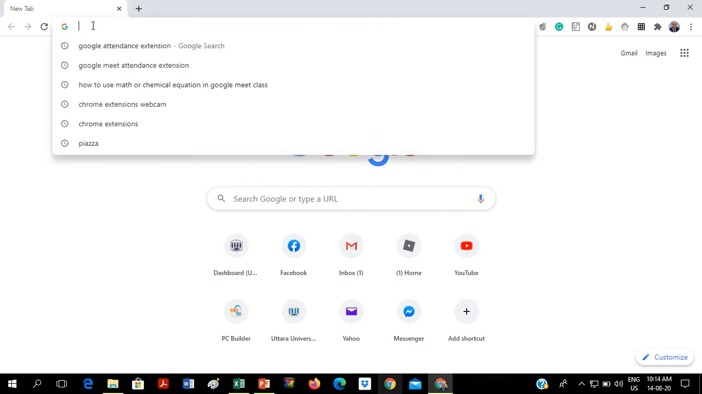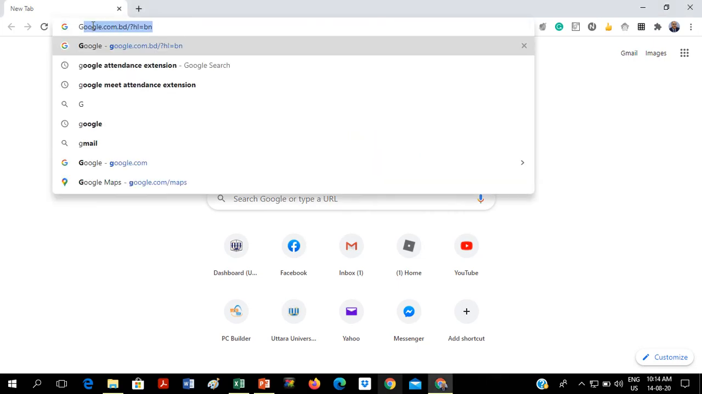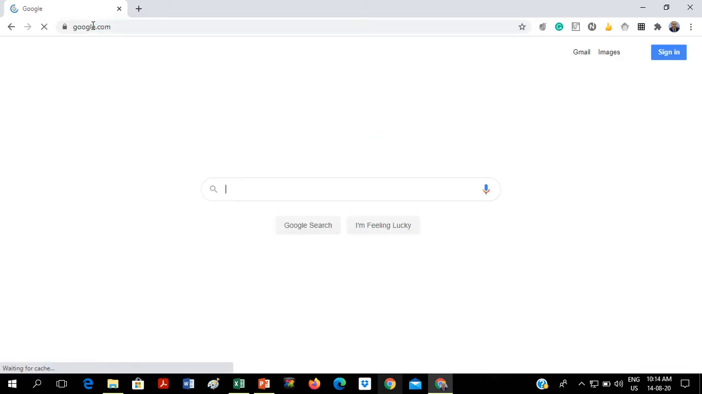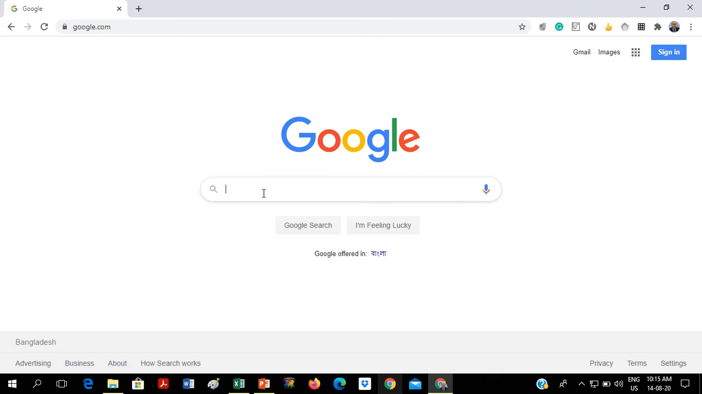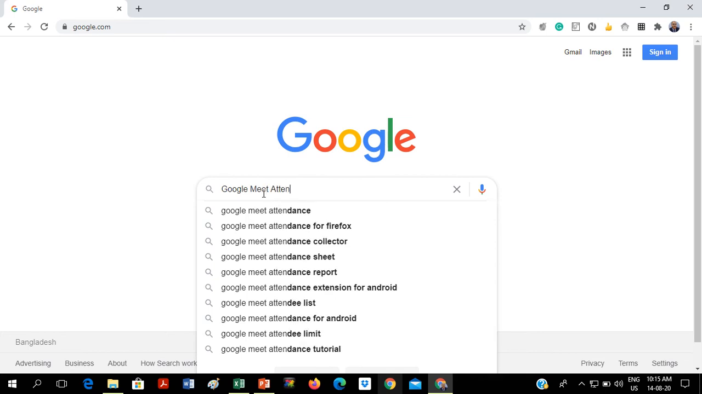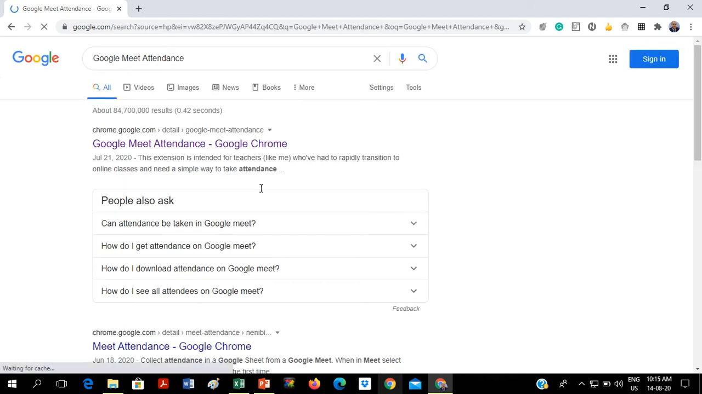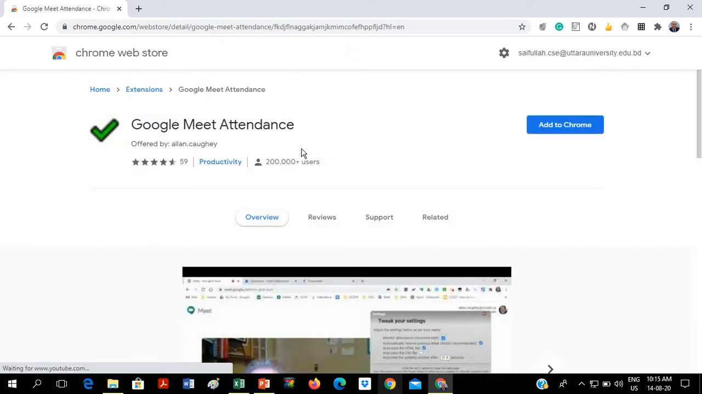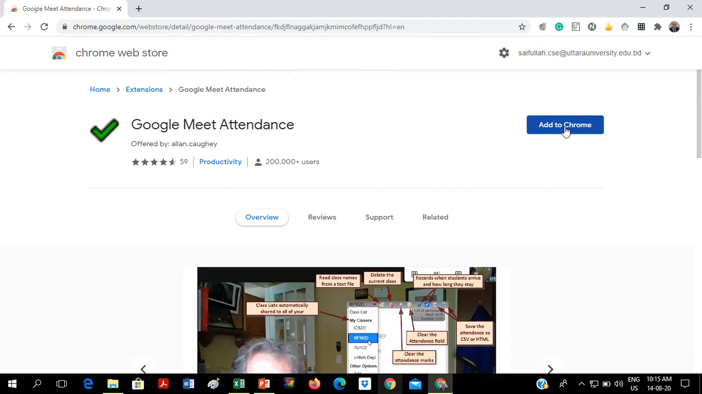Now I'm showing you how. You need to go to google.com and then press enter. Very simple. In the search box you need to write Google Meet attendance extension. If you write that, no problem, just press enter, and then you can see the first result appear, Google Meet attendance. Just click here. You can see this extension, Google Meet attendance. Just add to Chrome.